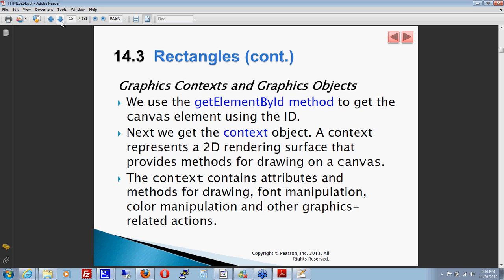Okay, so let's talk about graphic context and graphic objects. The graphics object is new as of HTML5. It's existed in the Java language for some time, but in JavaScript it is new. We get the context object, which represents a 2D rendering of the surface and provides methods for drawing on a canvas.